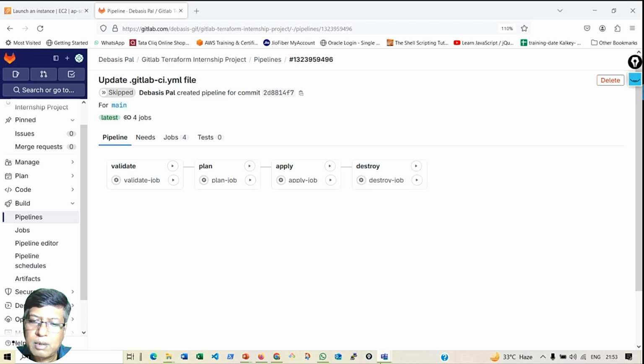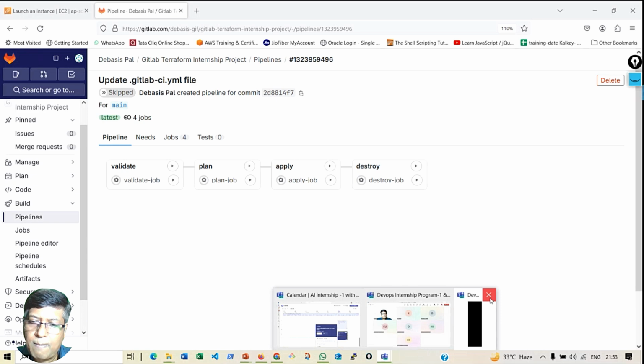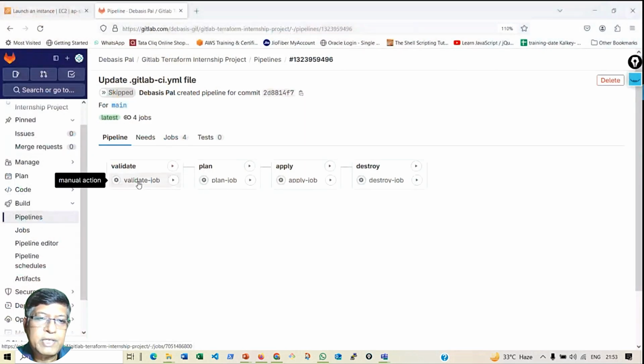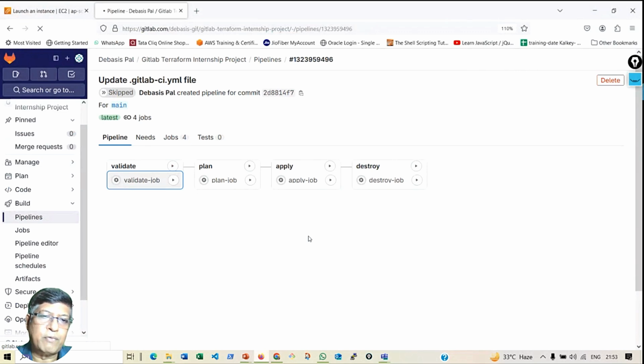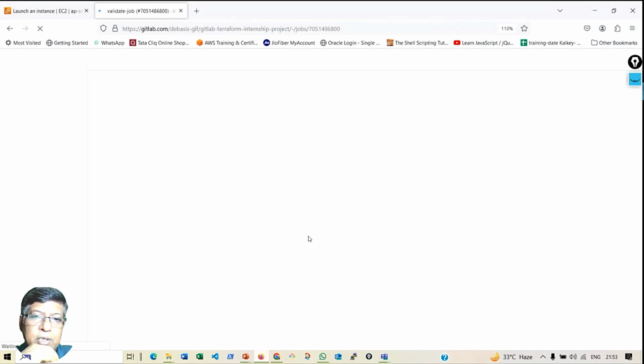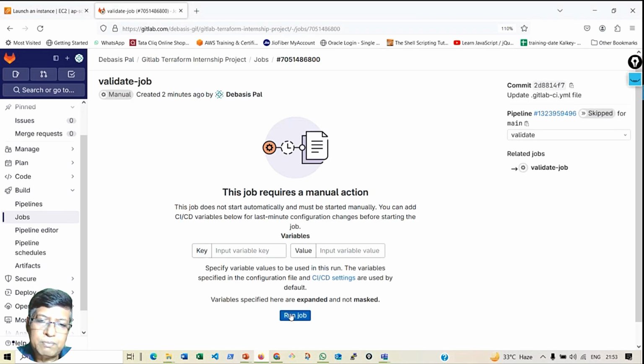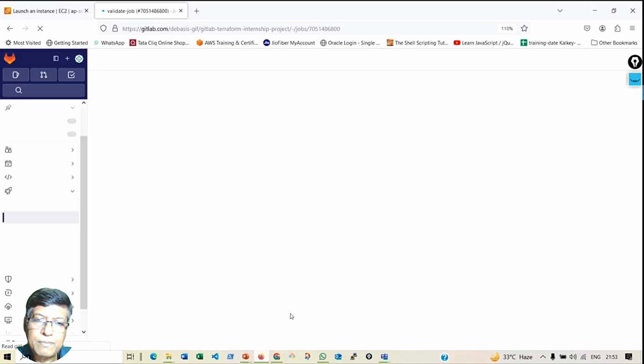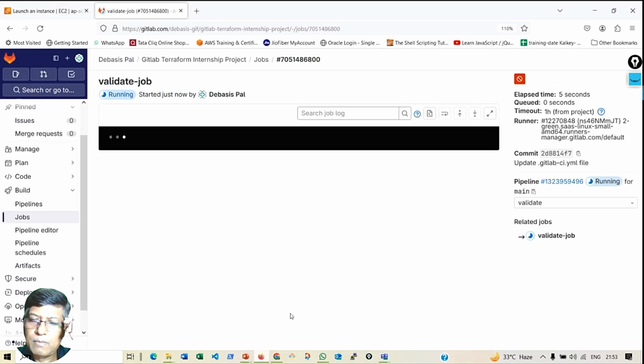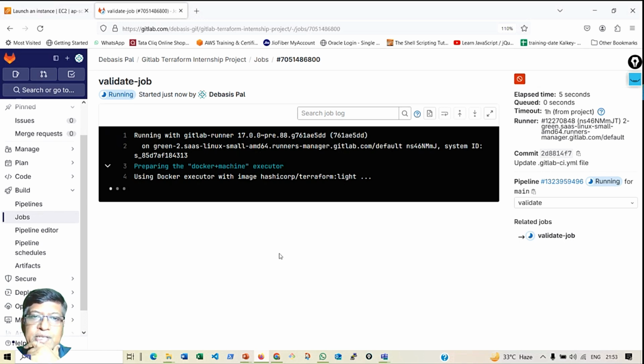I will run it. I will just click on this. I want to run the validate job first manually. I'm doing it manually because I have given when manual. I will run the job. You see, it is running the GitLab runner, the runner that I have attached with my project. I have registered my project with that runner. So that is running.